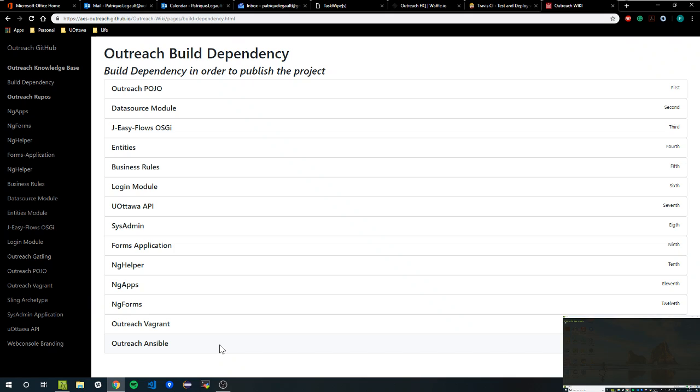I hope that gives you a bit of a breakdown as to how our repos are organized and how they relate together with their purposes.